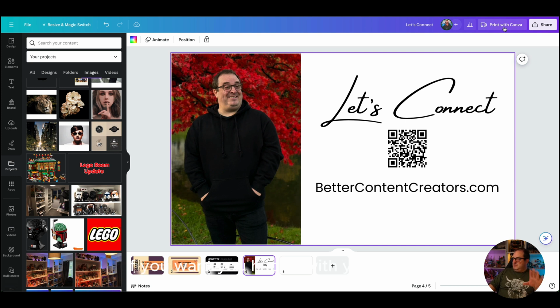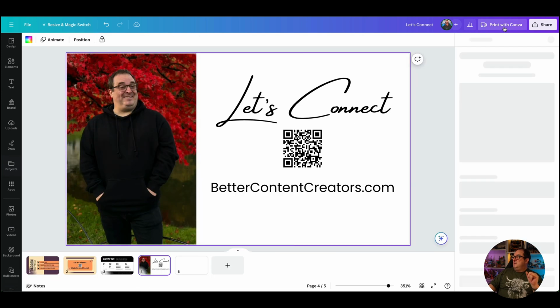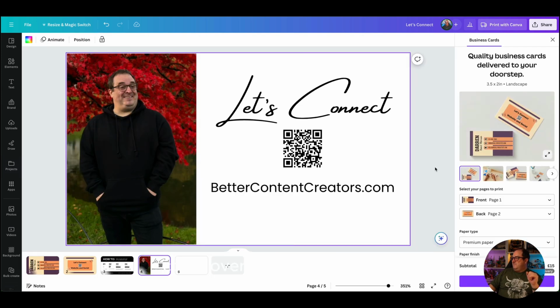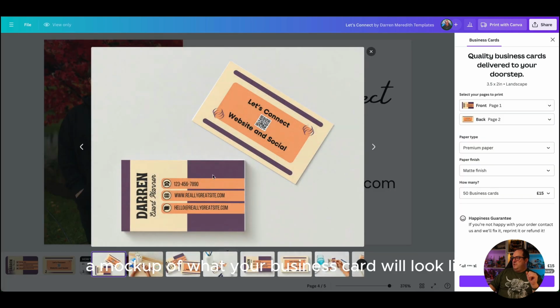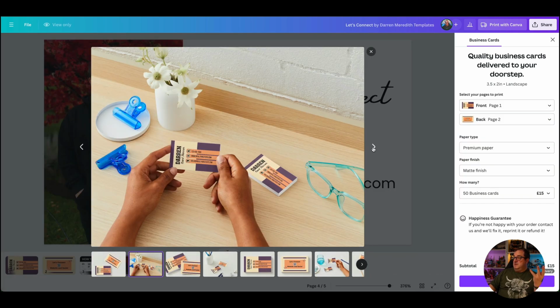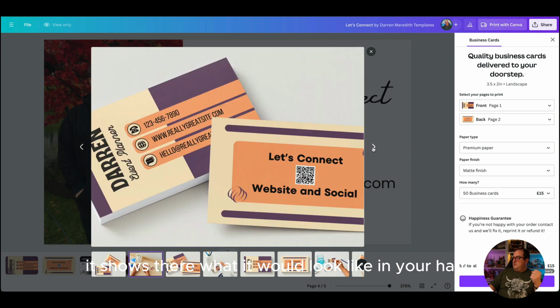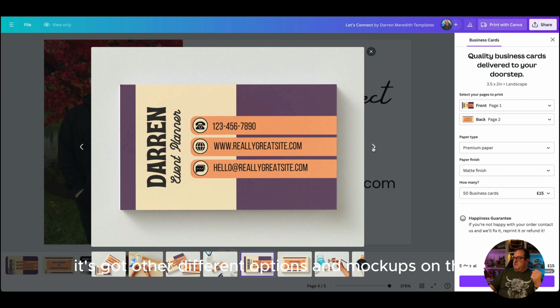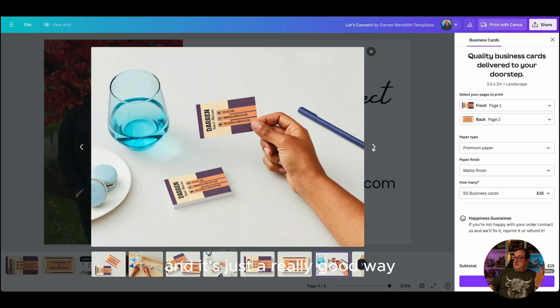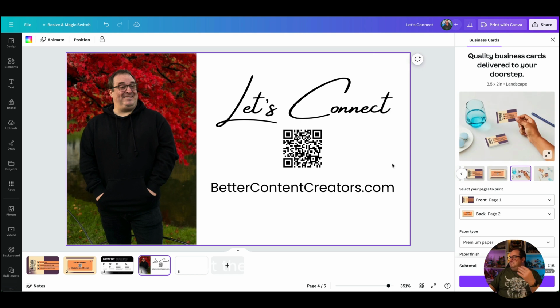Once you're happy with your design and you've got everything on there, you come over to print with Canva, and it actually shows you a mock-up of what your business card will look like. It shows there what it will look like in your hand. It's got other different options and mock-ups on there, and it's just a really good way. I like the colours on this one. I think that they really stand out. Don't know if they really say event planner, but they're really good. But you don't have to choose that.